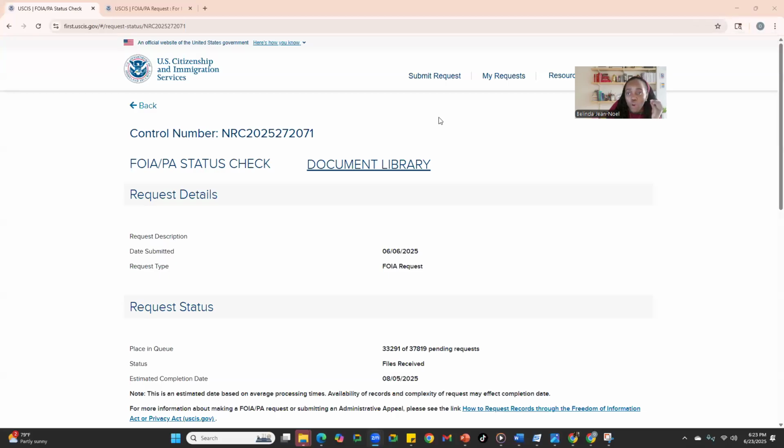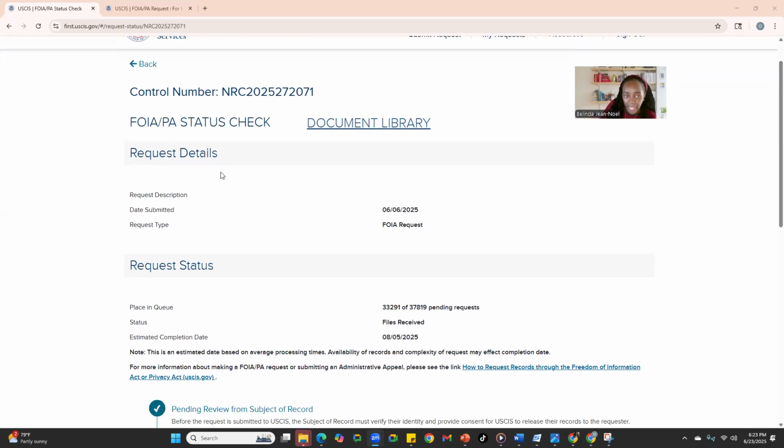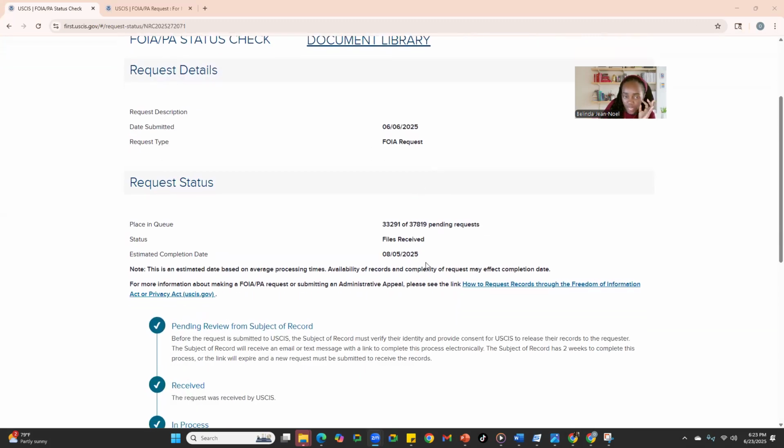On the request page, I didn't want to show it, because this person actually has a pending FOIA. I just wanted to show how it would look. I'll show the request page in a minute, but this is how it looks when you click the control number, okay? So it's gonna show the status. It's gonna tell you when you did the request. It's gonna tell you what date is estimated to complete. It can be before that date, it can be after, but that's an idea.